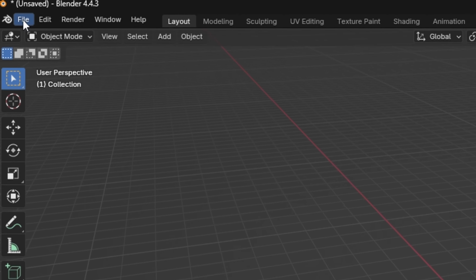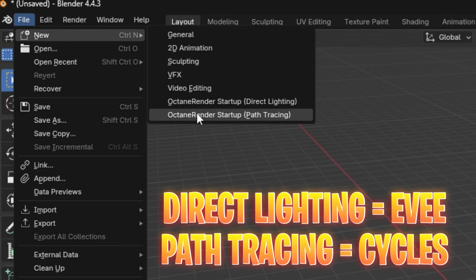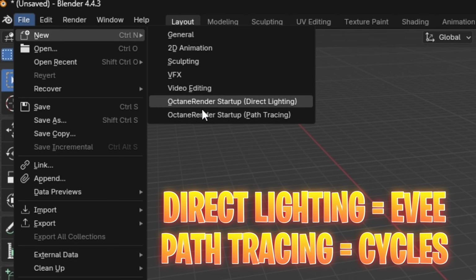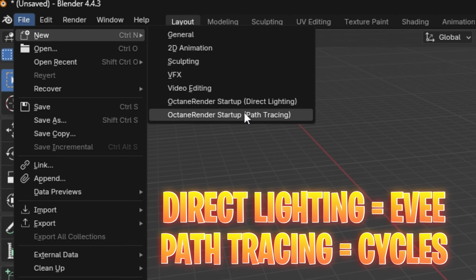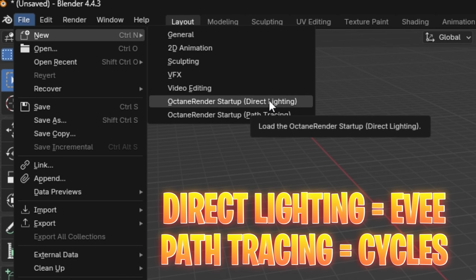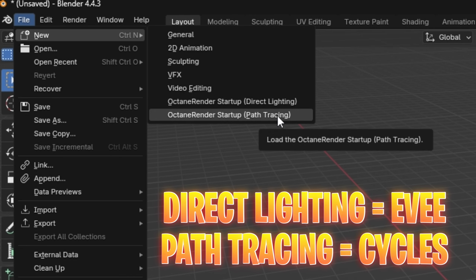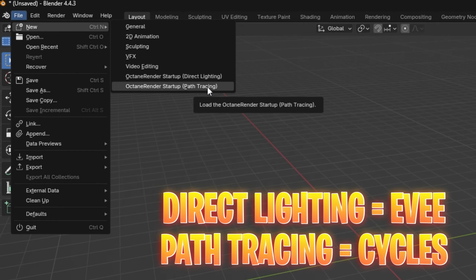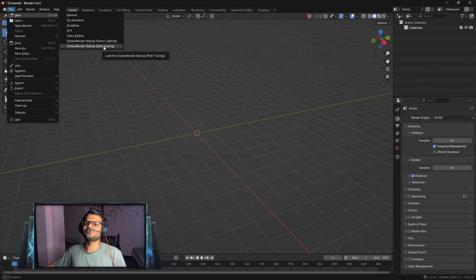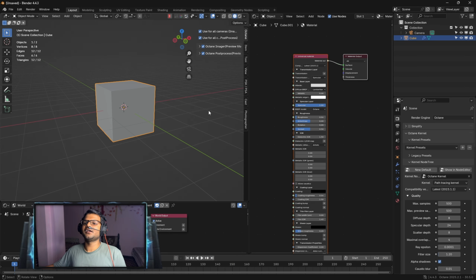Now we need to click on this file, new, and then Octane startup path tracing. You can see there are 2 more options. One is direct lighting, one is path tracing. So direct lighting is the EEVEE of Octane and path tracing is the Cycles of Octane. So we will use Cycles, so we'll just use path tracing. Just click on it, and now you can see some of the interface has been changed.